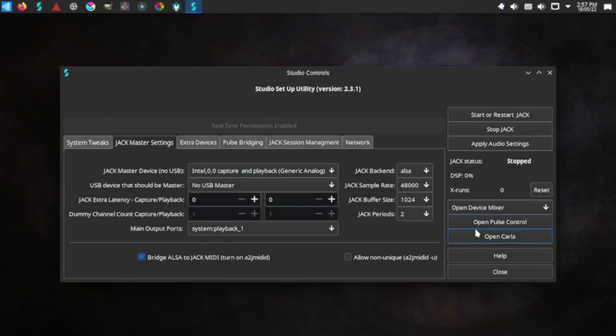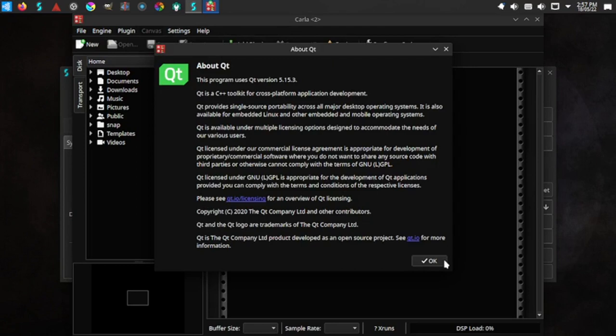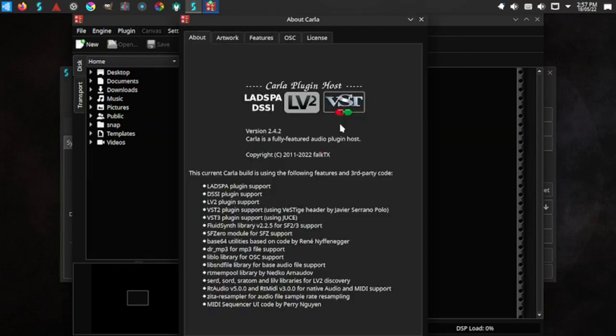Then what the Carla is given here, but it is not opening. I thought I would check out the Carla. Okay, it has opened up. So Carla, let us check about. Carla plugin host. So it hosts the different plugins like LADSPA plugin support, DSSI plugin, LV2, VST2/3, FluidSynth library, SFZ module, base64 utilities, dr_mp3, Liblo library, libsndfile, and the different RtAudio. I think the real time audio, it must be RtMidi. Then the Zita resampler and the MIDI sequencer UI code. So it supports the different devices, sound cards, and all those things.